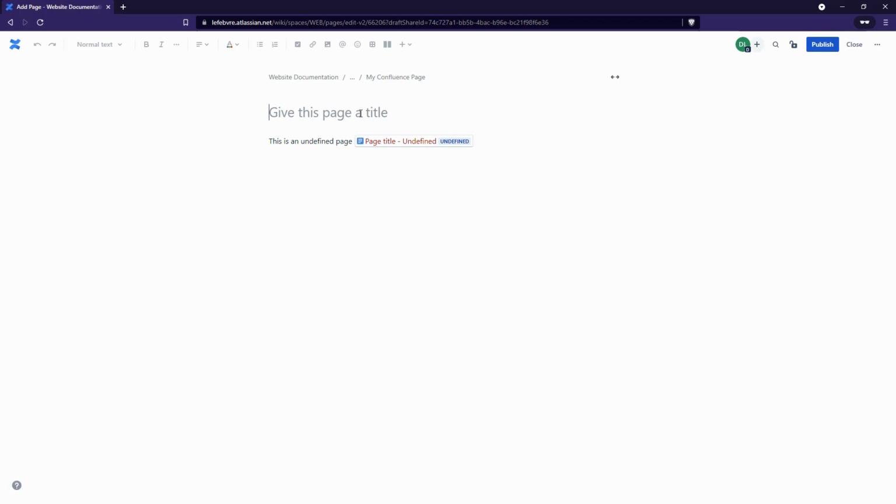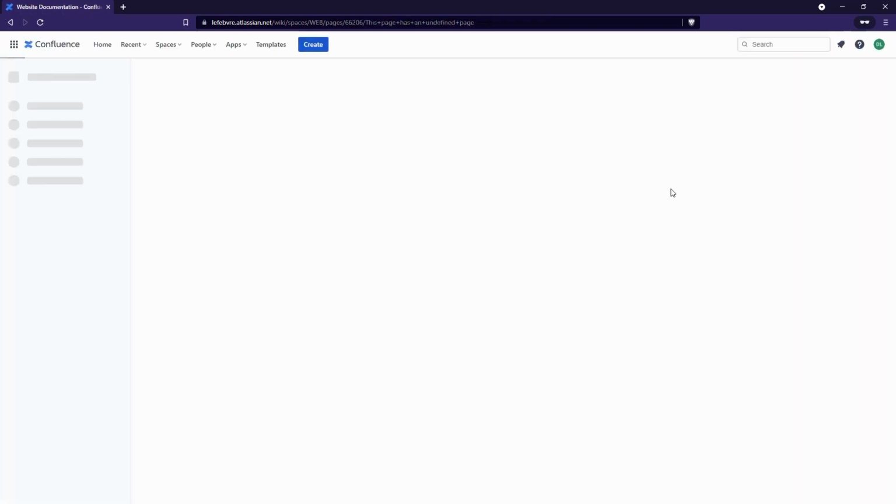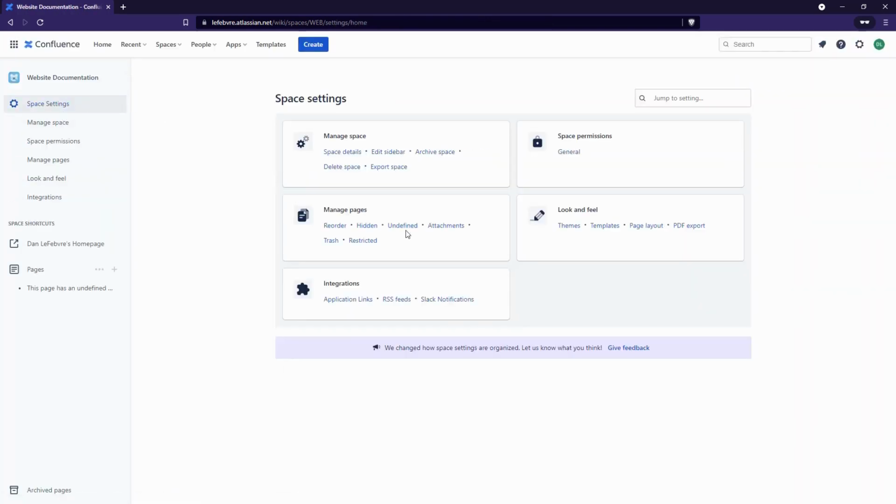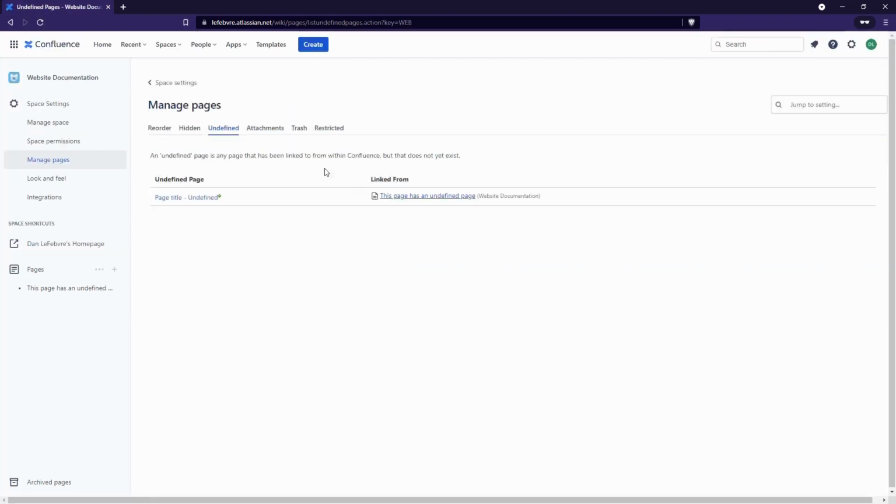So let's see, this page has an undefined page. I just want to publish this so that we can go back into our space settings and see that an undefined link or an undefined page lists, right? So this is the page where that undefined page lives, and this is the name of it. So it hasn't been created yet, but it's ready to be created inside of Confluence.